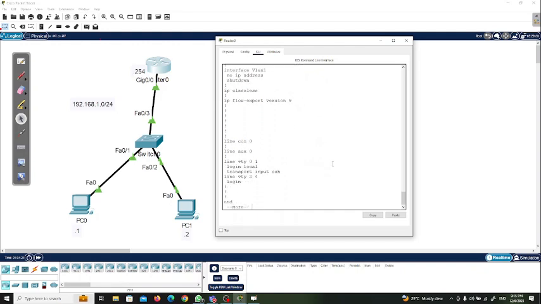And under the line VTY, you can see that I have activated the line VTY 0 and 1. Under the line VTY 0 and 1, I have configured the login local, and I also configured the transport input SSH. So only SSH will be accepted. I configured SSH for those two lines only. Those are the line VTY that are actually activated for SSH.